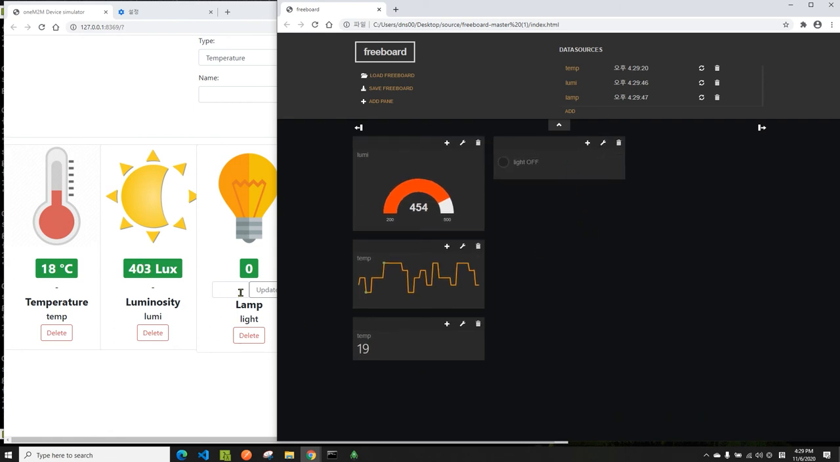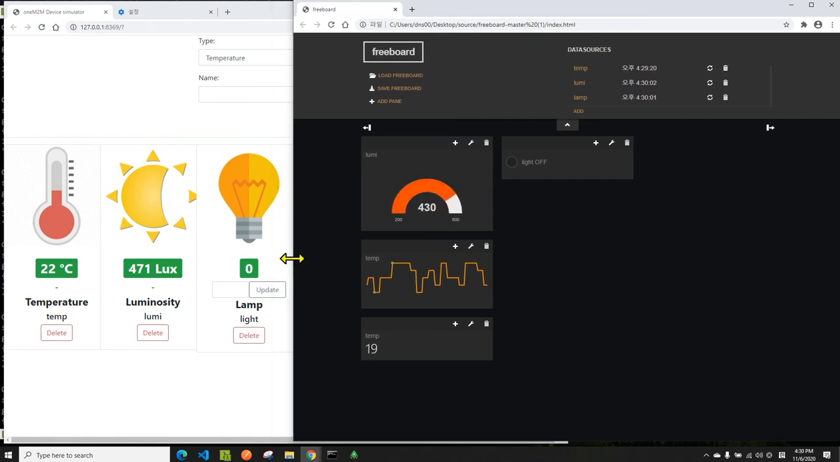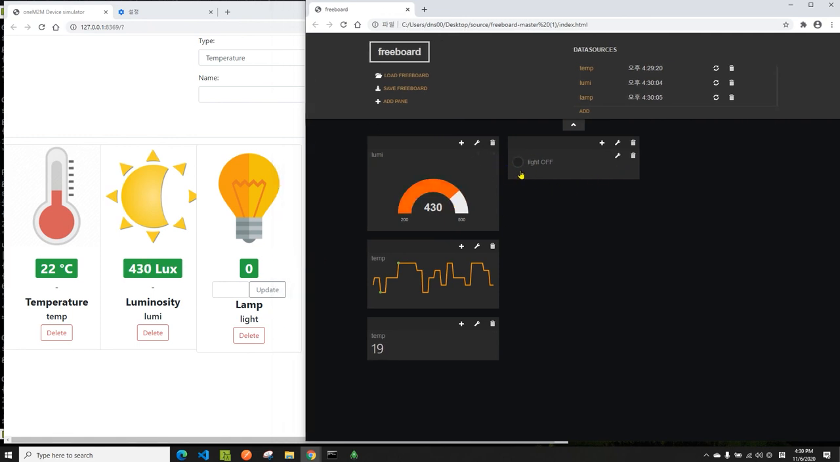As you can see from the left hand side, from the device simulator, it is off because luminosity is bright enough, over 300, 350. So it is 0 and off. Color is black. And let's wait a bit. Our simulator pushes data every 5 seconds. Still it is really bright.